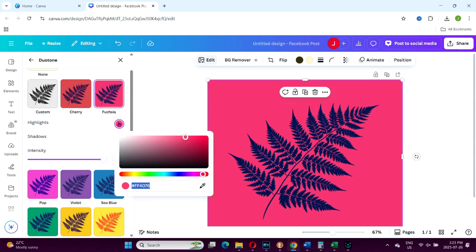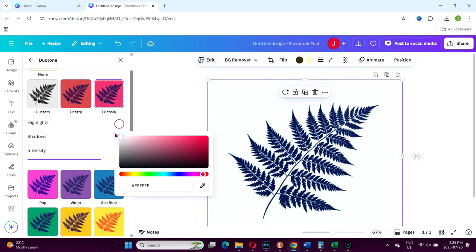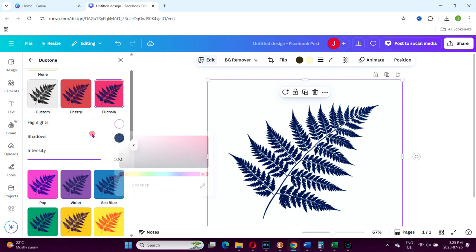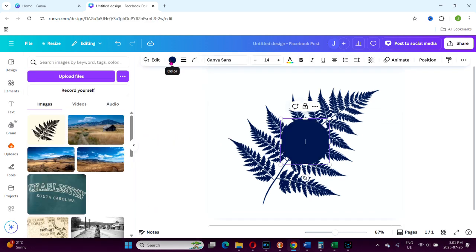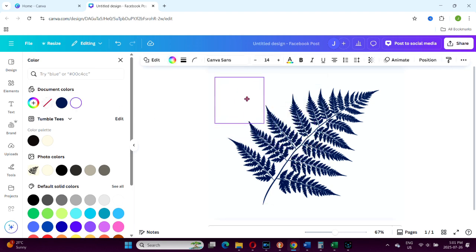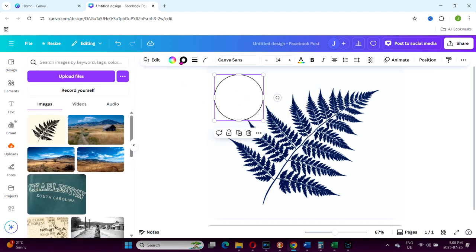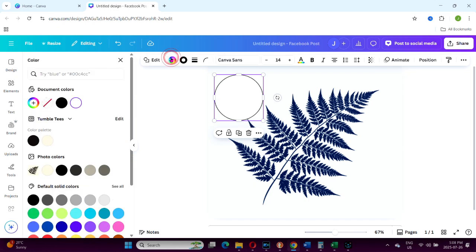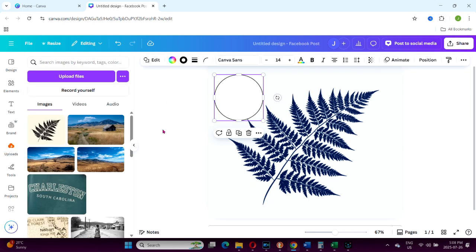If I click the highlight circle, the color panel opens. I can enter a hex code or use the slider. I'll slide it to the top left corner for white. But here's the catch. As you can see, it doesn't actually show up as white on my design. Even though my hex code is white, Canva doesn't render it properly on the image.